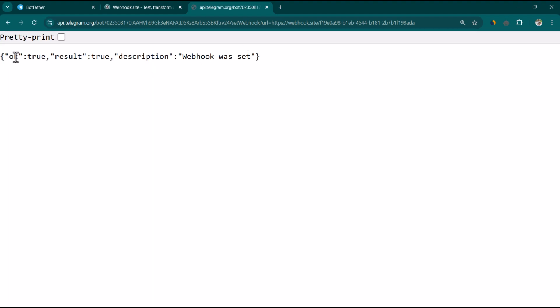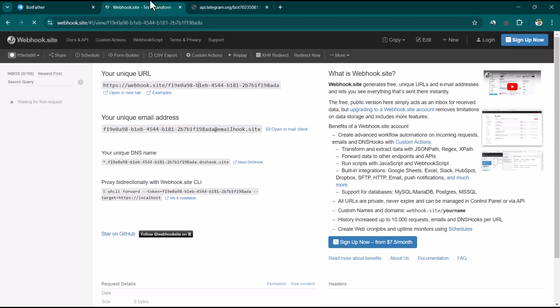Okay, so here you can see it is saying okay, true, and in the description we are saying that webhook was set. Now whenever our bot receives any message, Telegram is going to send that message to this URL, and we'll be able to see those details here.